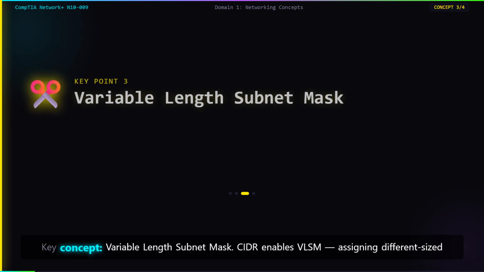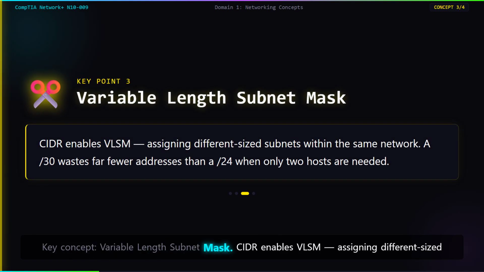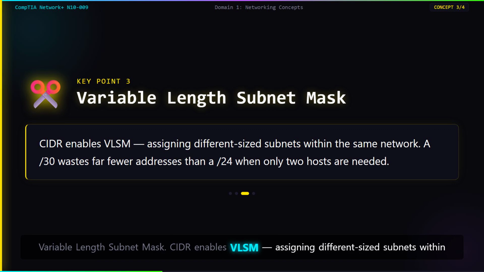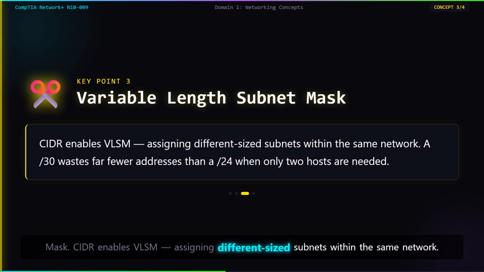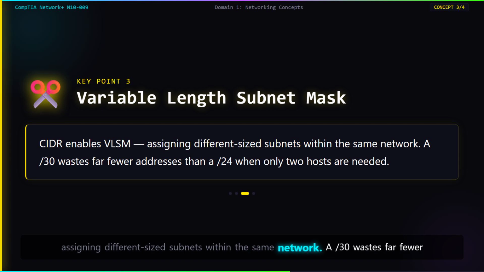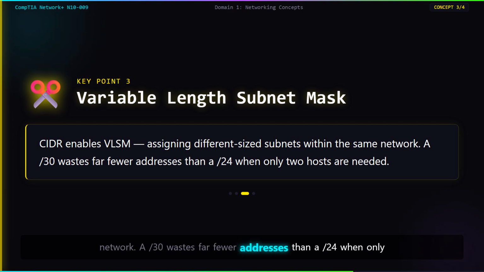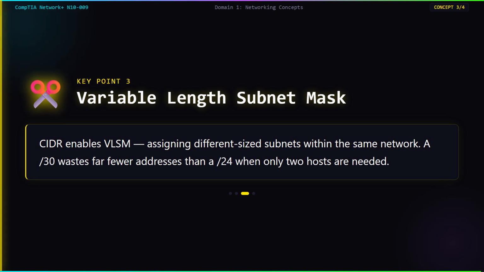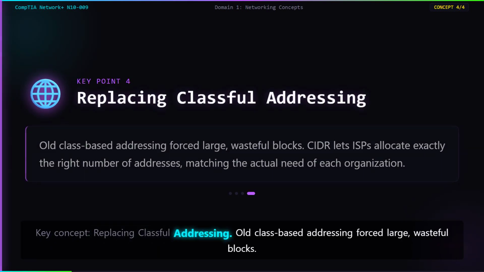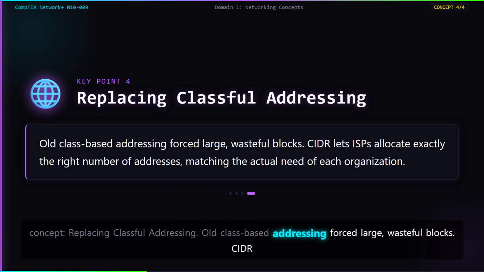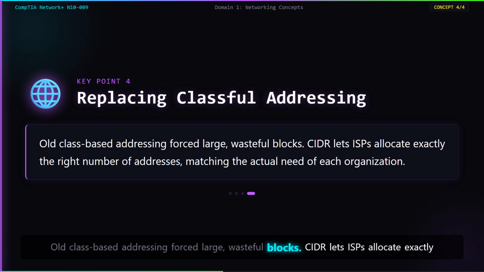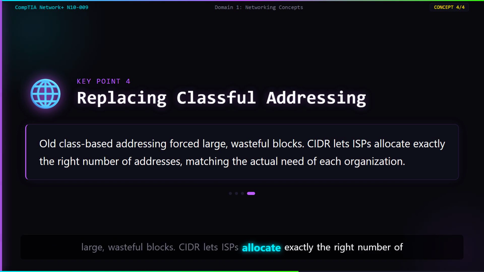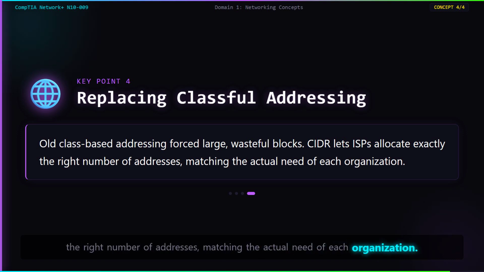Key concept: Variable length subnet mask. CIDR enables VLSM, assigning different-sized subnets within the same network. A /30 wastes far fewer addresses than a /24 when only 2 hosts are needed. Key concept: Replacing classful addressing. Old class-based addressing forced large, wasteful blocks. CIDR lets ISPs allocate exactly the right number of addresses, matching the actual need of each organization.